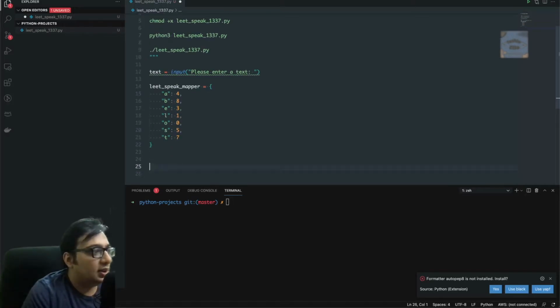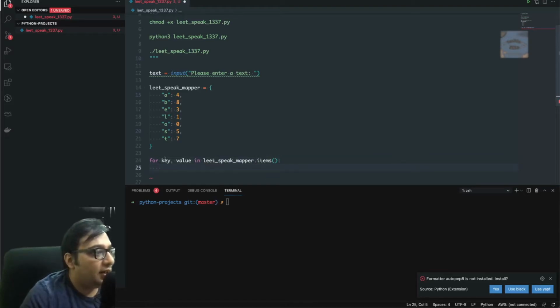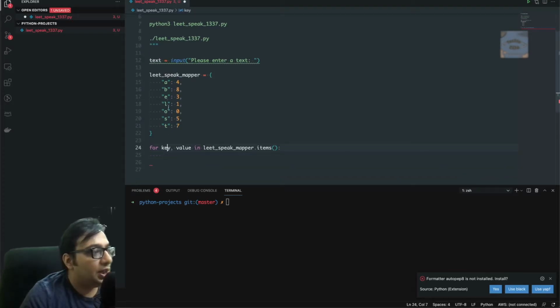And yeah, that's it. So what we need to do is iterate over all these characters and replace those characters in our original input text, right? So let's do that. In order to iterate over the dictionary, we'll say for key, value in our LeetSpeak mapper, we need its items. So now we have the key, right?